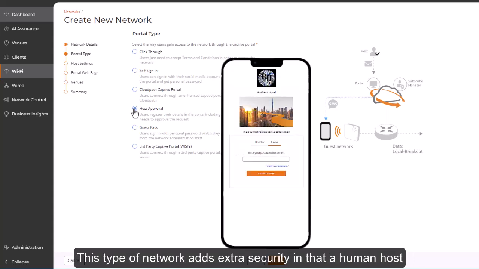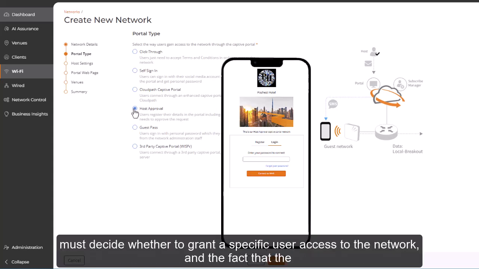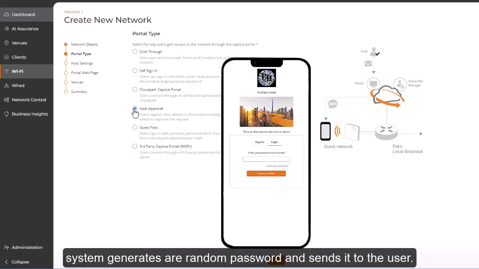This type of network adds extra security in that a human host must decide whether to grant a specific user access to the network, and the system generates a random password and sends it to the user.